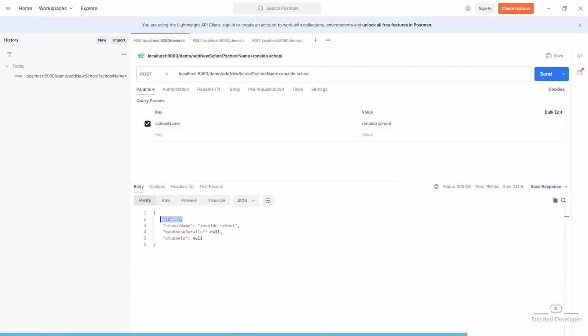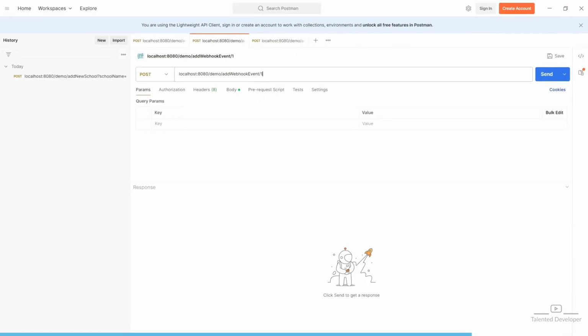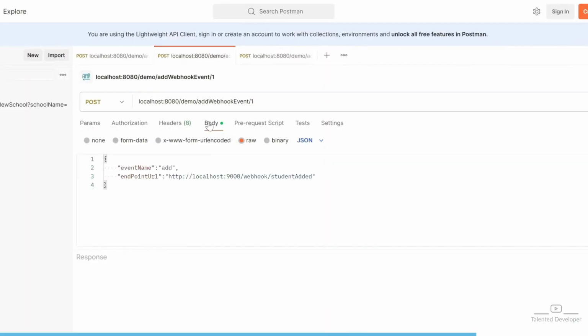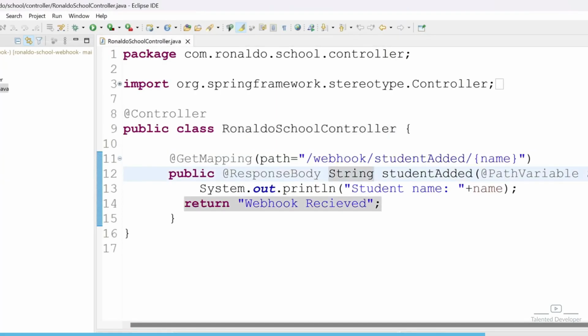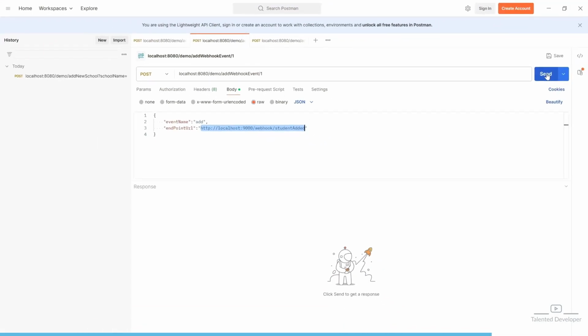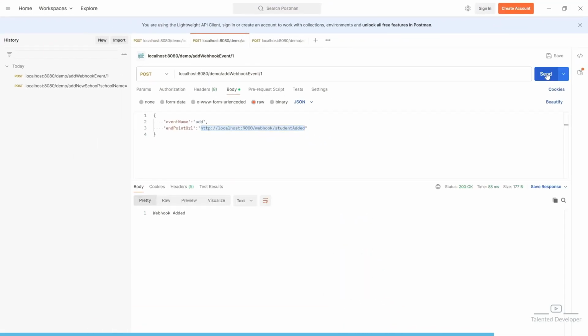Now they will try to set the webhook endpoint. They need to pass their school ID, which is 1, and in the body they need to pass the event name, here add, and the endpoint, localhost 9000 webhook student added. Now they will update their webhook event in the main application, and they will get a response like webhook added.